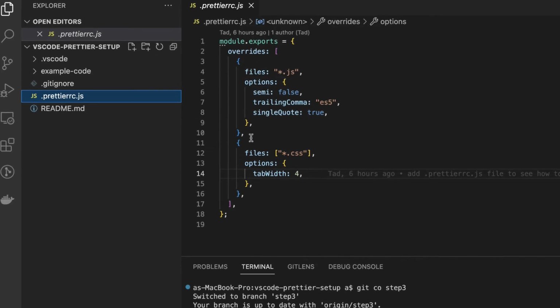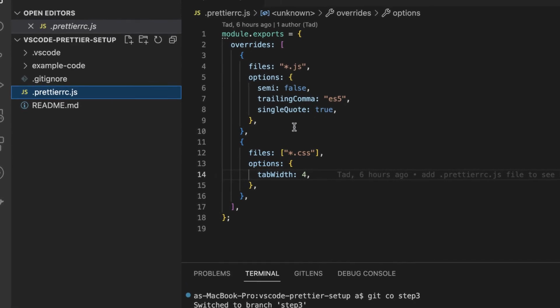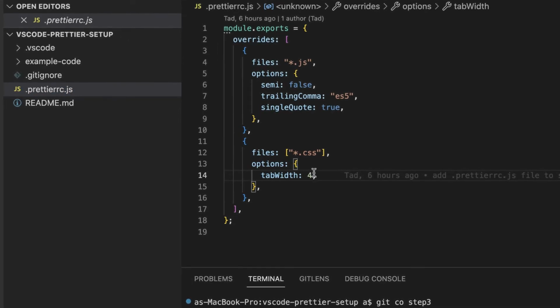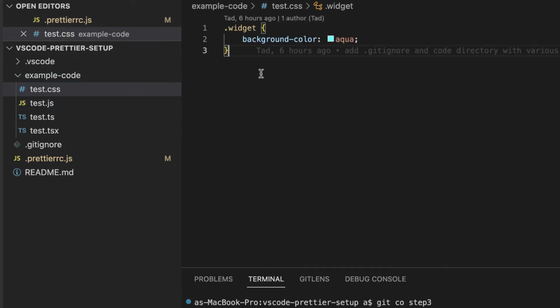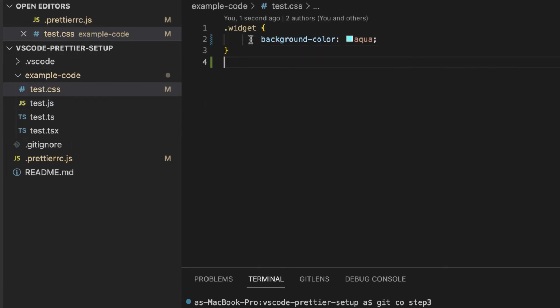For example, let's say that we want our CSS files to now, instead of having a tab width of 4, have a tab width of 8. We can save this, and now let's test this in our dummy file. Look what happens when we click save. We now have a tab width of 8 spaces.